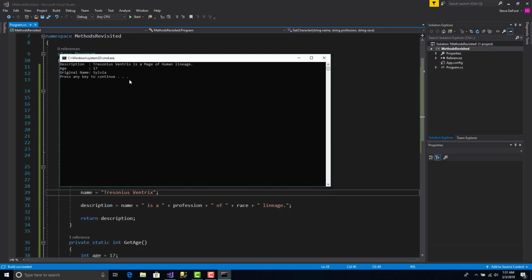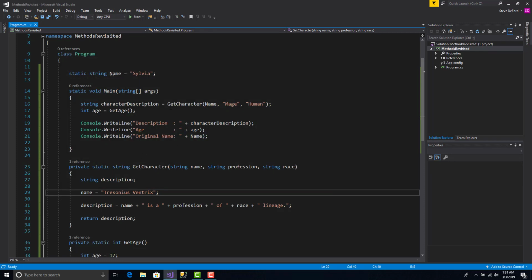Why did the original name remain Sylvia? Well, the reason why is because, again, we passed a copy of Sylvia in to this method. So when we changed it, we only changed the copy. We changed the value in that copy to Trisonius Ventrix. We didn't change the original.